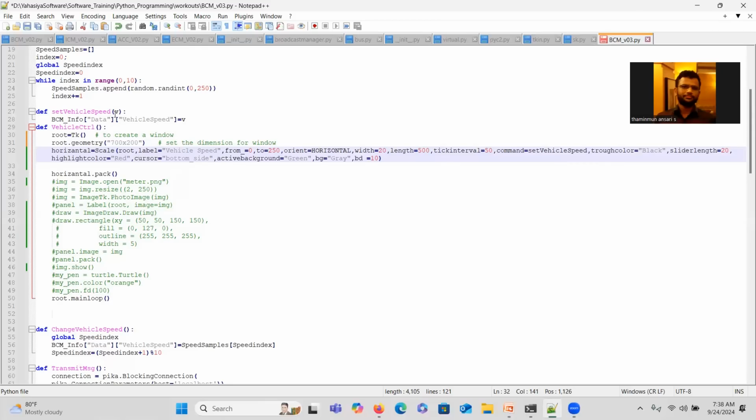So I take that value passed to the set_vehicle_speed function, and I assign it to the message which is transmitted from the BCM. That means the vehicle speed signal is part of BCM info, and to that signal I assign the value. And then I use a trough color. Trough color means, on the track bar, you move the slider, and that slider is on some sort of a bar, right? That bar is called the trough. The color of the trough is black. I am setting that color to black.